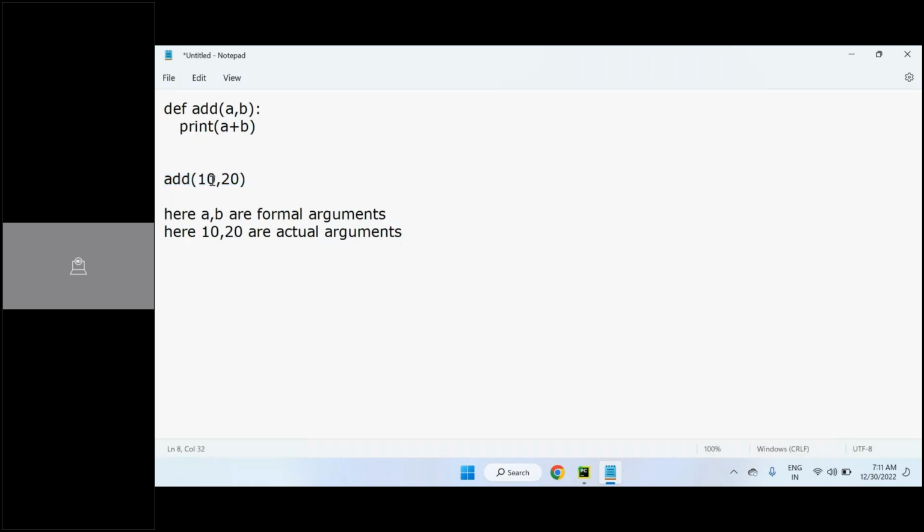If we don't pass the 10, 20 values to this add function, then the add function will not work. So these are the actual arguments. There are four types of actual arguments in Python functions. What are the four types of actual arguments?